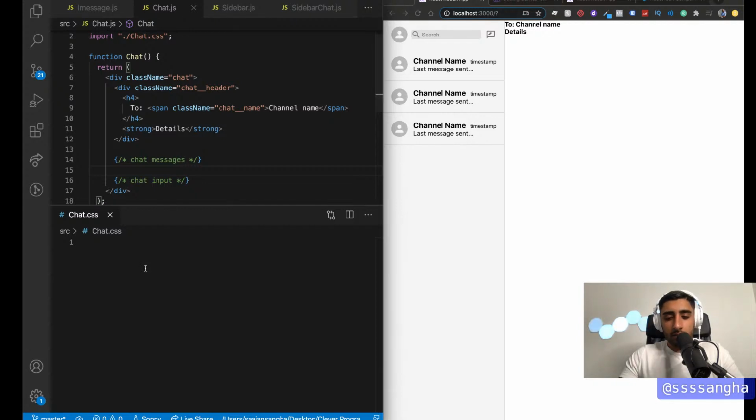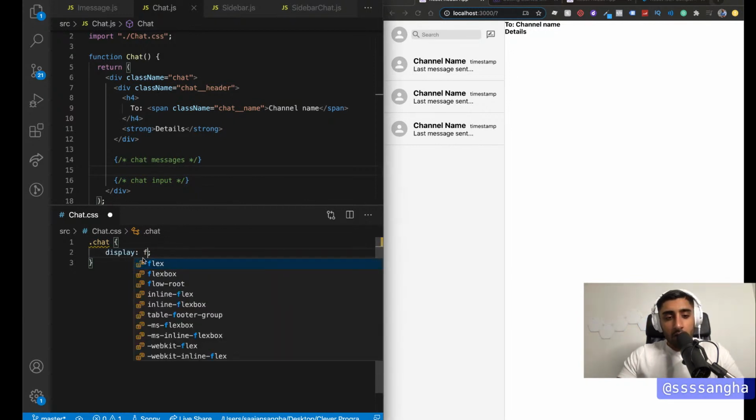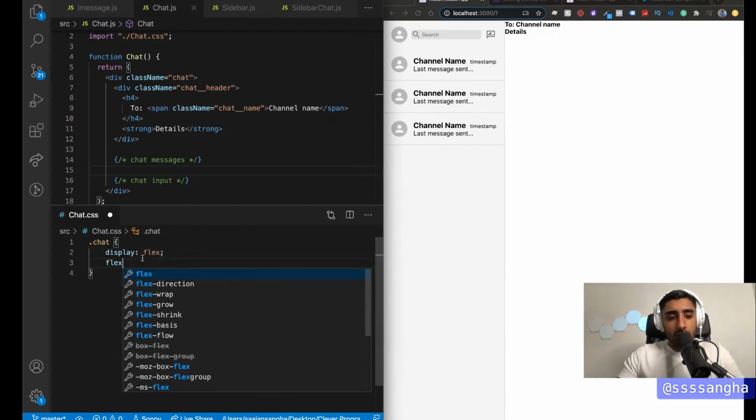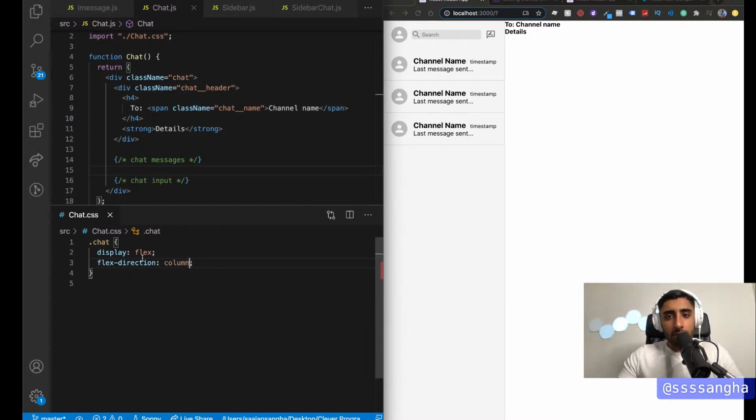And then we've got this. For the chat, what I want is display flex, right? Flex direction is going to be column, save it. And flex is going to be 0.65. Now, why is it 0.65? Because remember, this is 0.35, this is 0.65, right? Because we want to take up the remainder of the room.